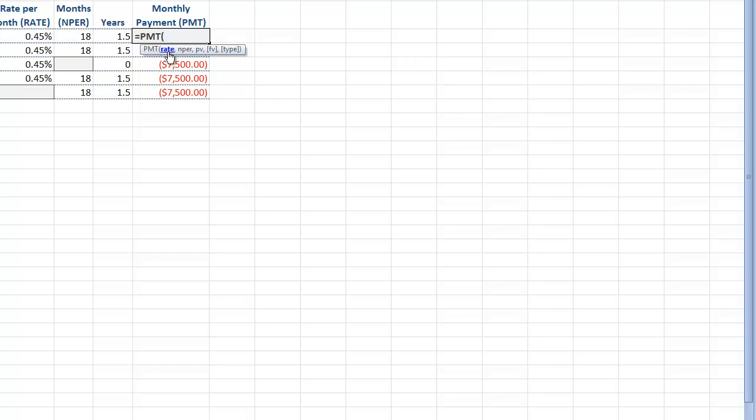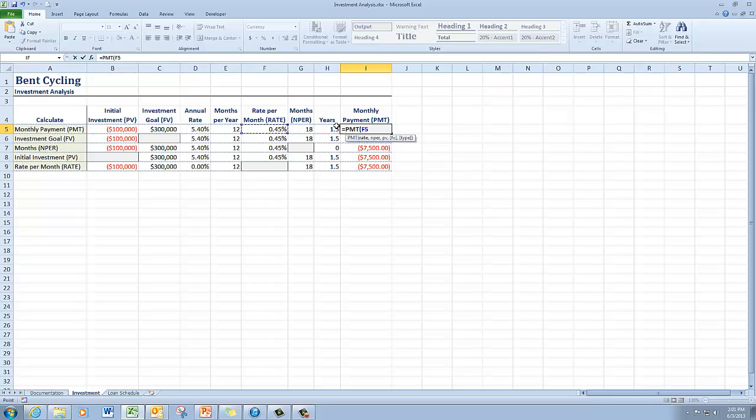You can see the first argument is rate, so I'm going to click on the rate per month. If I don't, my answer is going to be totally out there and it won't have any value to me at all. The next argument is NPER, which is the number of payment periods. And then the next argument is present value, which is the amount that I'm going to be investing.